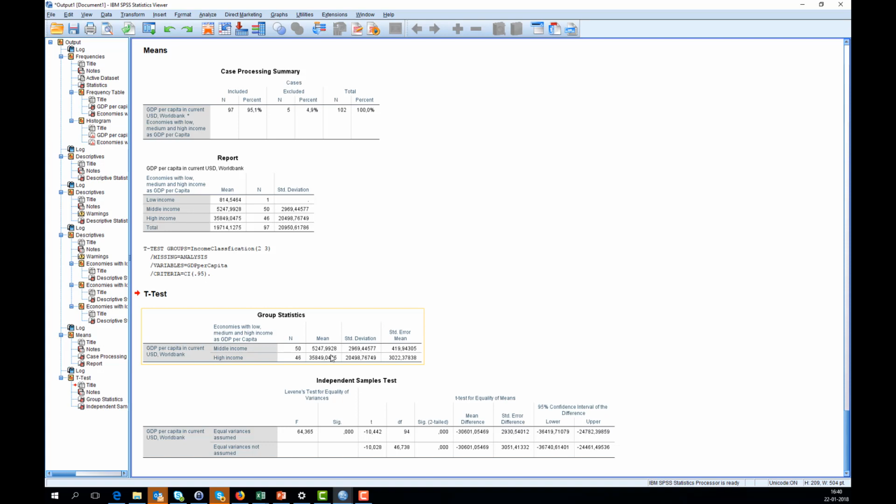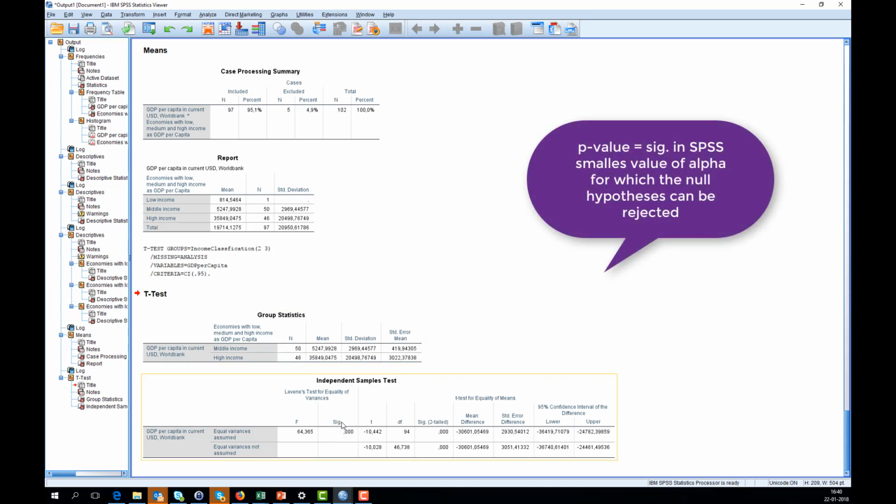SPSS is making your life very easy because it's reporting p-values, and it's always reporting p-values in a column where you see something like sig dot. So you see here sig dot and you see here sig dot. So this means that you have p-values reported over here.